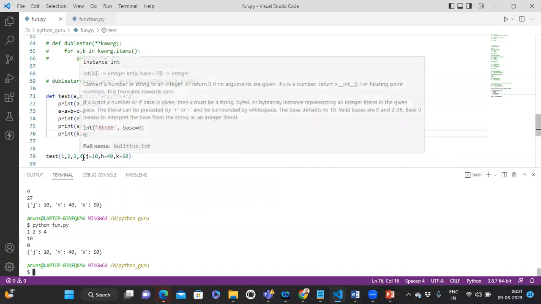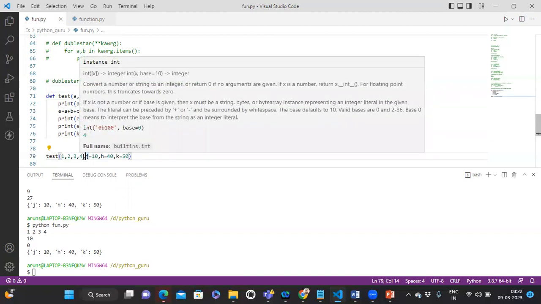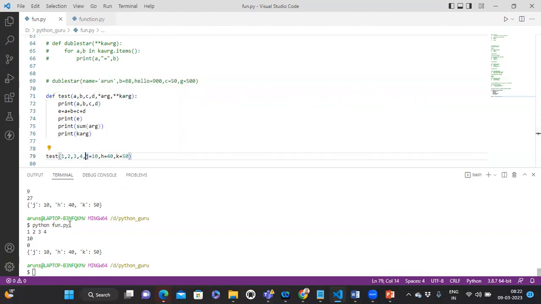My question is, 1, 2, 3, 4 is assigned to A, B, C, D. J10, H40, and K50 is assigned to star kwargs. But star args, we are not passing anything. Then it should give a compilation error, right? Because we are not giving any argument for the star args. No, star args not passing means they are returning 0. They are returning some value. Suppose you pass here 4.